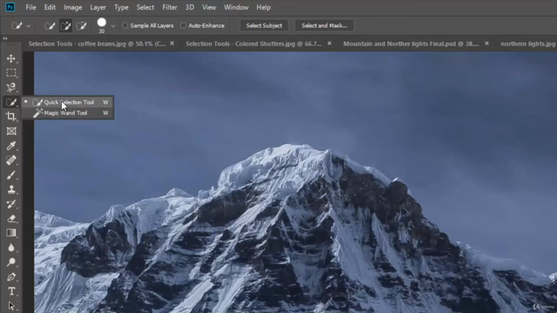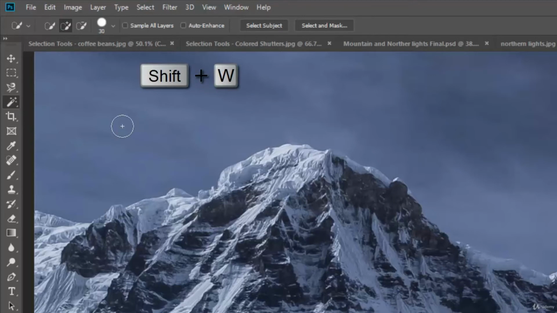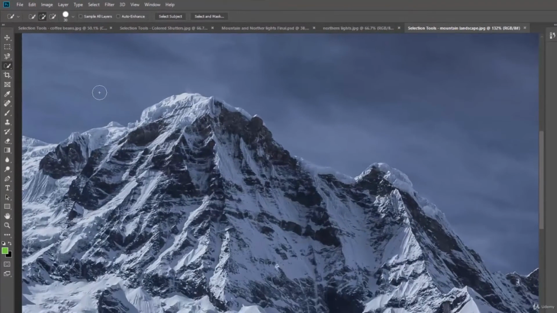And the quick selection tool is honestly just the crown jewel. So we'll select on that. Again, you can hit Shift and W to scroll back and forth through these and make sure you're on the quick selection tool. And the nice thing about this tool is I can actually go to full screen, Control 0.